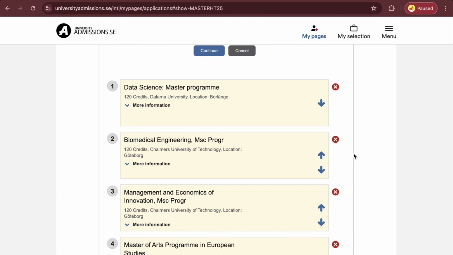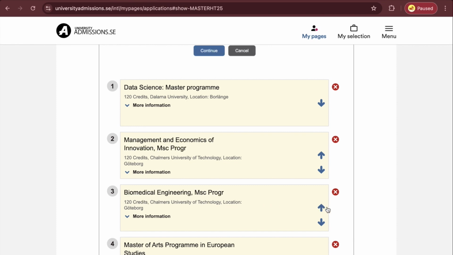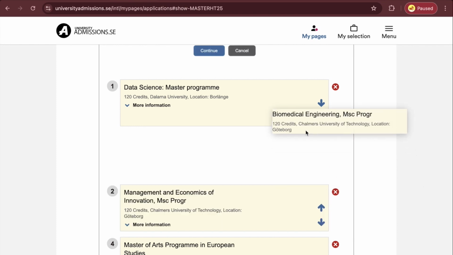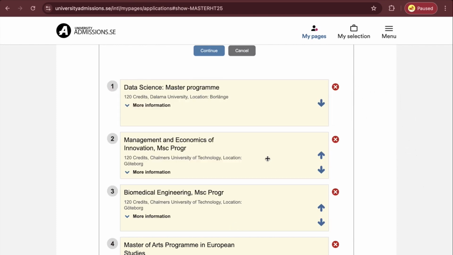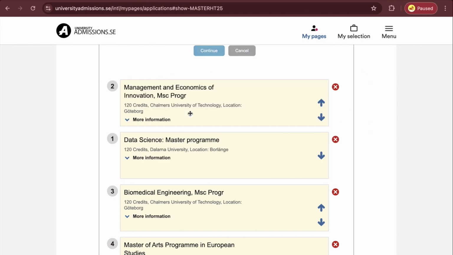So if I look at it and I say, I don't want data science in Dalarna to be my first choice. Maybe I want the master's program in management and economics of innovation to be my first choice. What I'll do is that I'm going to move it up. Okay, I'm going to move it up to be my first choice. So you can see I've changed the ranking.